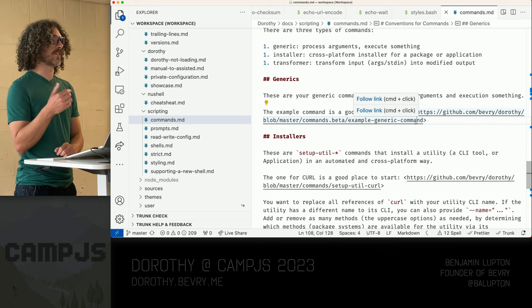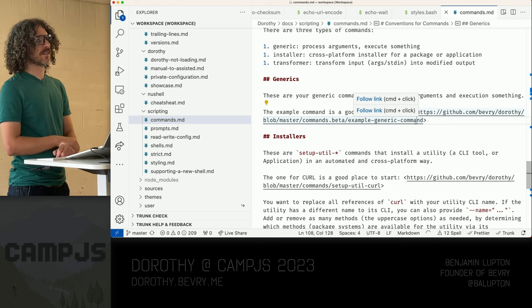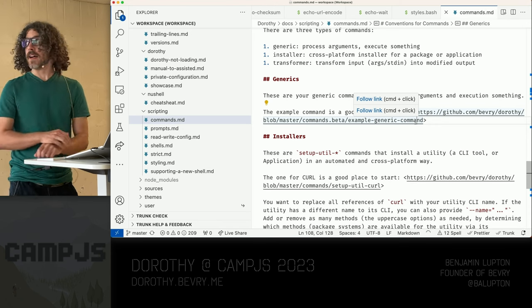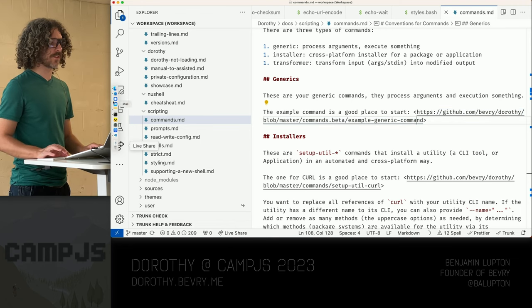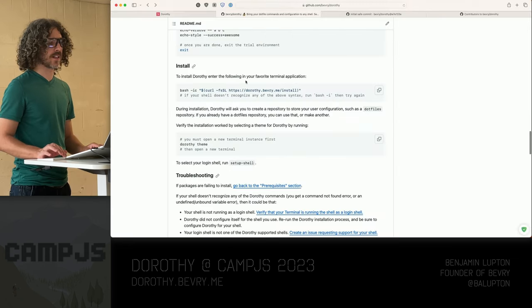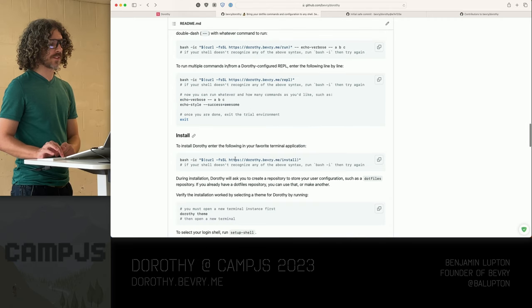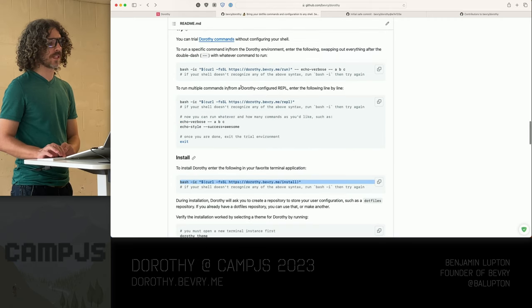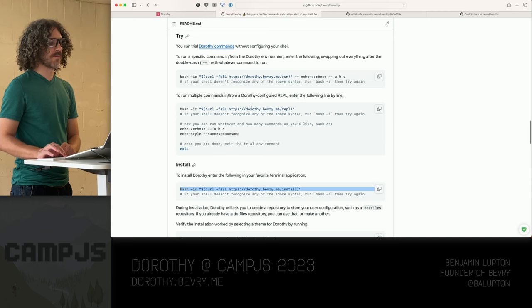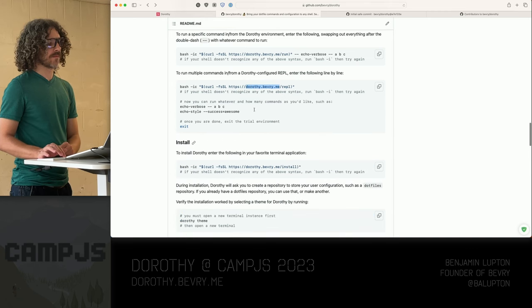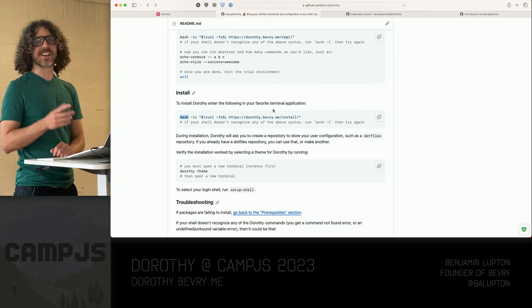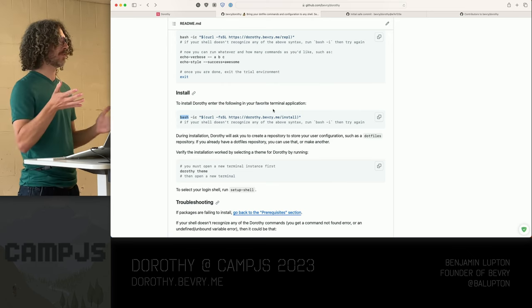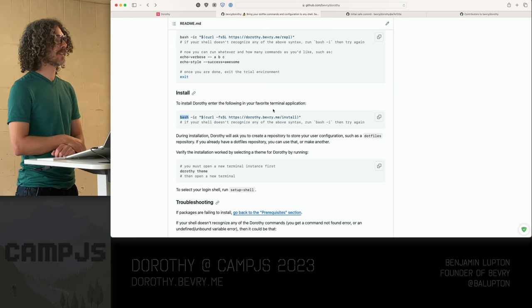But soon there's going to be a Dorothy new, and it's just going to ask you a whole bunch of questions and go through it. So with that, to install it and get started, it would be this command here, or if you just want to try it, maybe just run the repo. And then I'll leave it over to you. I'll end the talk here, and I'll work with you to get started.